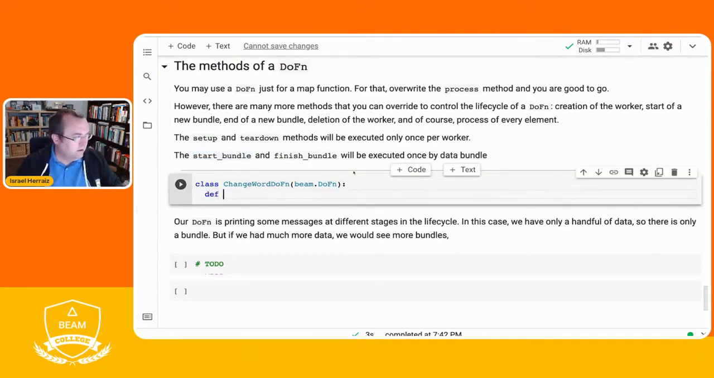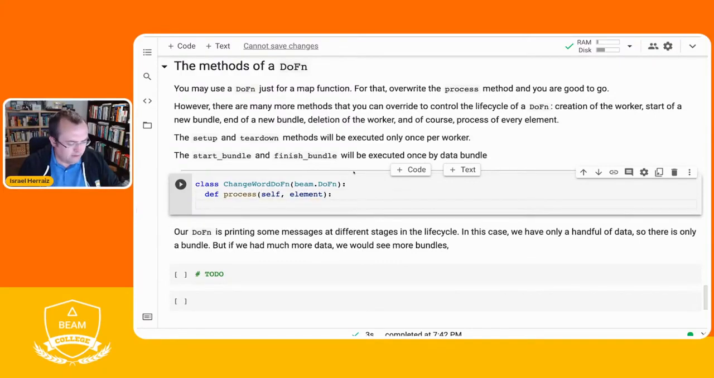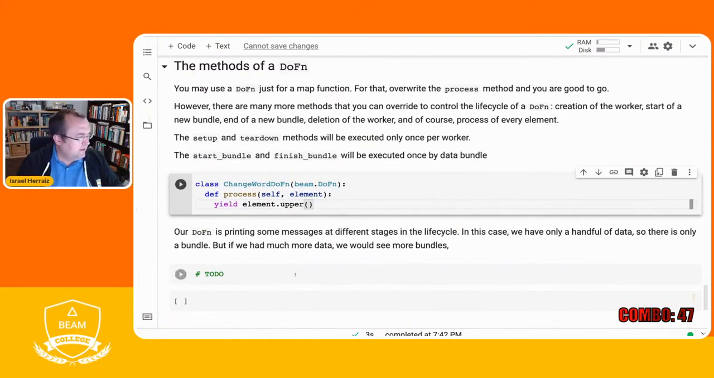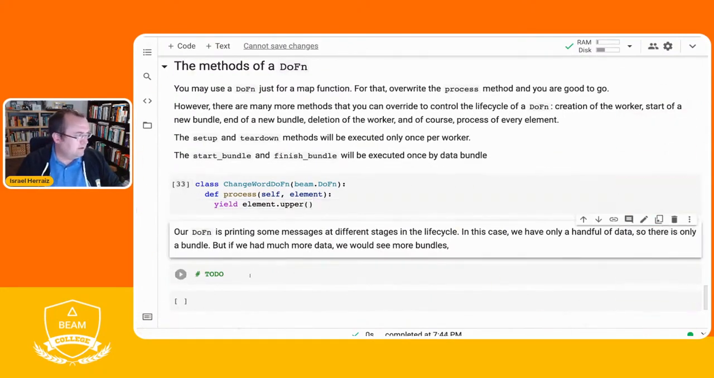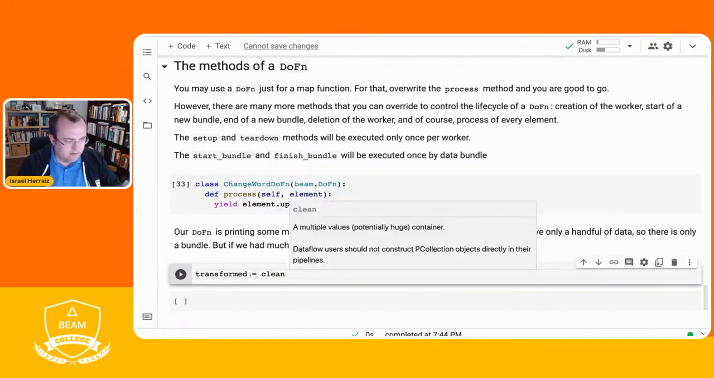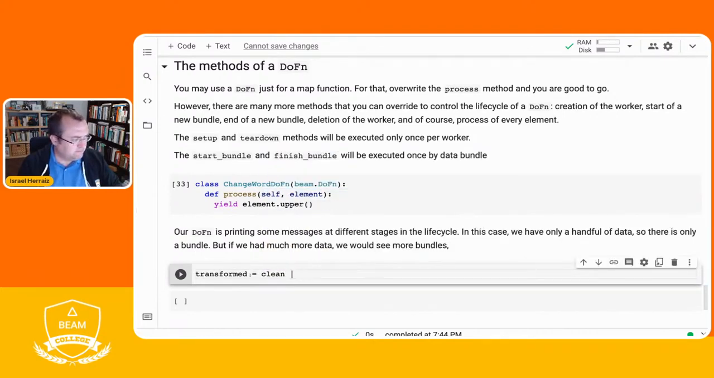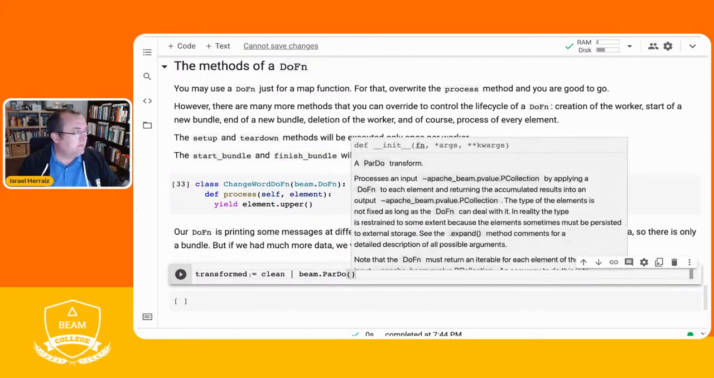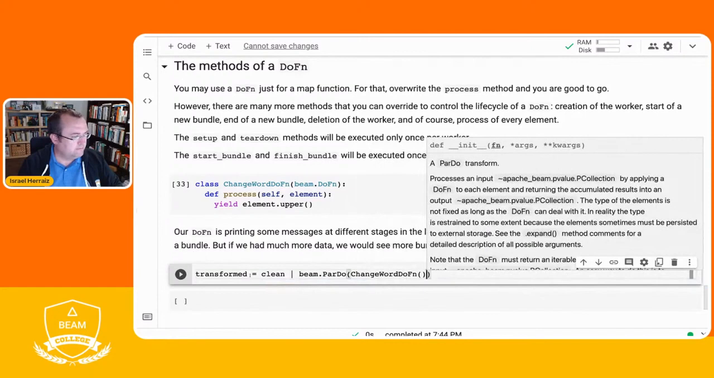Let me put this here, and the process method is the first one I have to always overwrite. This is mandatory to overwrite. And I'm gonna yield element upper, for instance. Let me see if this is correct, okay, this is correct. And let's apply this. Let's put these transformed words, the clean words, the ones that I have actually created before, and I'm gonna apply a ParDo. And I'm gonna apply my change word do function.